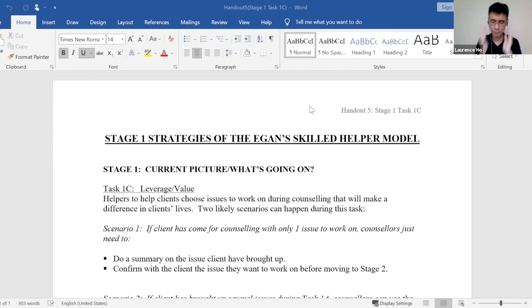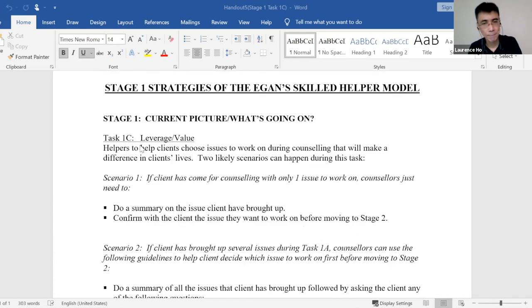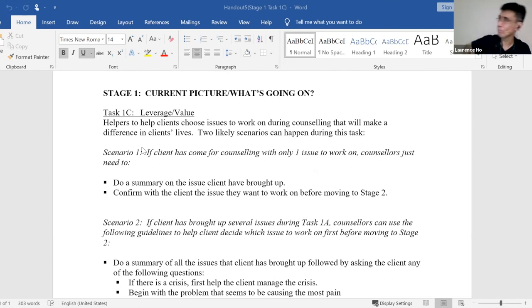Because more often than not, clients may come in to see us with multiple problems. They may come in to see us with multiple issues. This is where we want the client to really be deciding, choosing, prioritizing which issue they want to be working with us on first during counseling. So that's really the main objective of task 1C, leverage, or the word value. Could I invite you to quickly read through this handout, and then I will cover that with you.